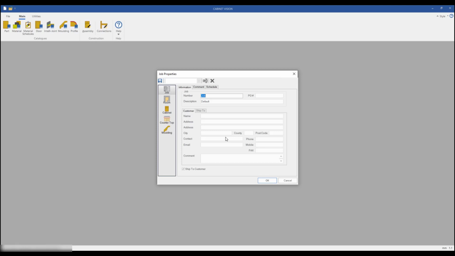The first menu we will be looking at is Job Properties. Across the top, you will see three tabs: Information, Comment, and Schedule. We will be starting with the Information tab. Under the Job heading, the first field we encounter is Number. Generally, this is used for the name of the job, such as John Smith Kitchen.